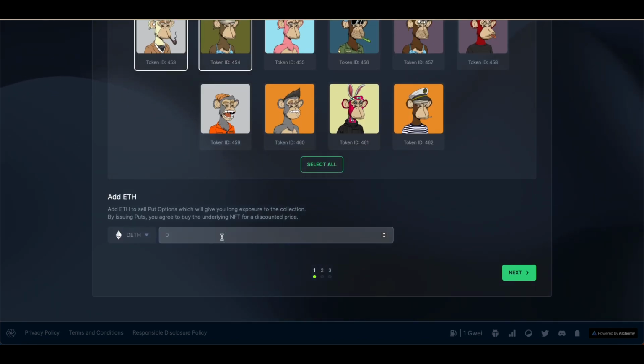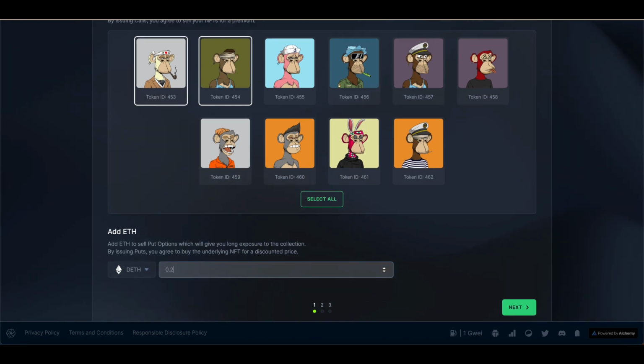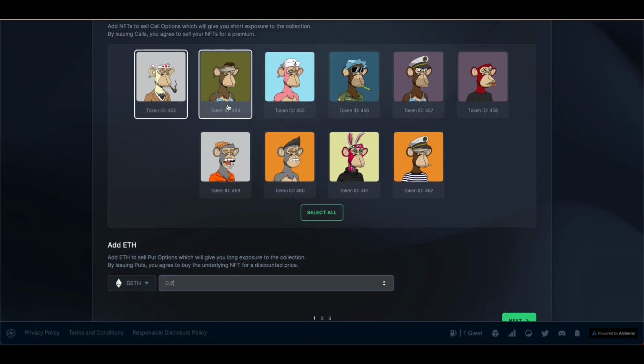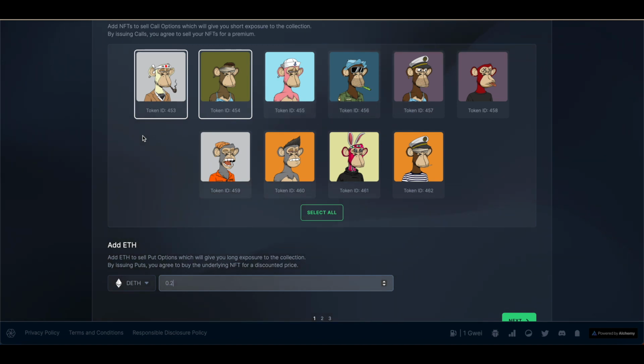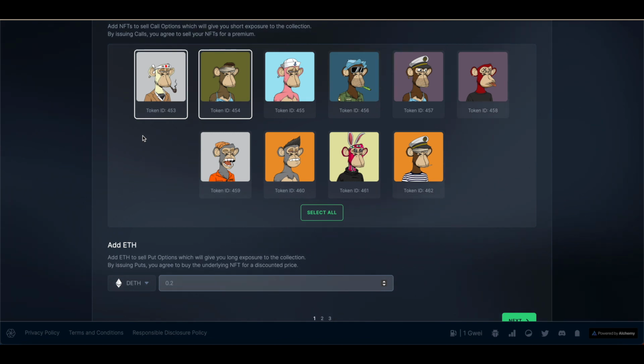and I can also choose to deposit ETH. So when I deposit NFTs, this lets people buy call options on my assets, meaning that at some point in the future, they're able to buy those NFTs from me at a price that I determine. And in order to purchase that right, they pay me a premium in ETH upfront.